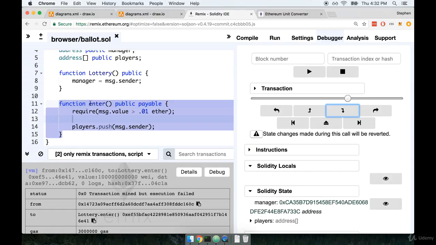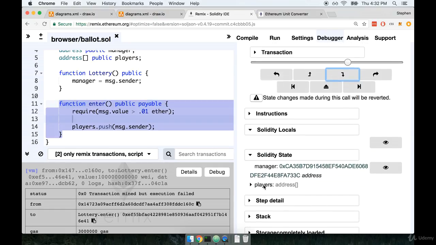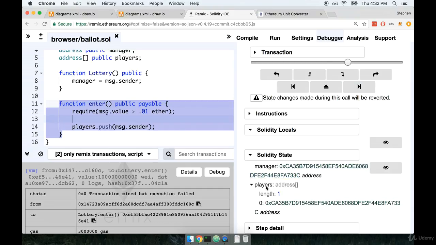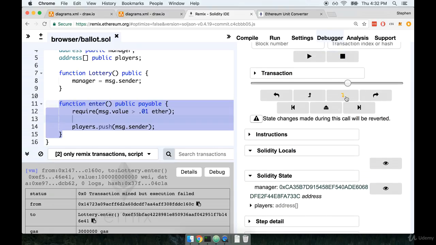This makes it clear that, okay, we're about to run the enter function. So notice how this gets highlighted. Also notice how down here in these drop downs, you can get some information about the current state of our contract. So we can see the exact address of the manager variable, and we can also see that it looks like the players array has one entry inside of it right now. We can click the step into again, and then it starts to highlight each individual expression that is being evaluated by the Solidity compiler.